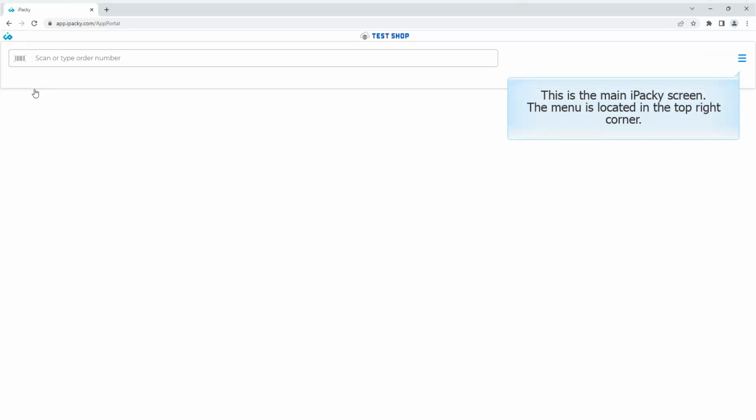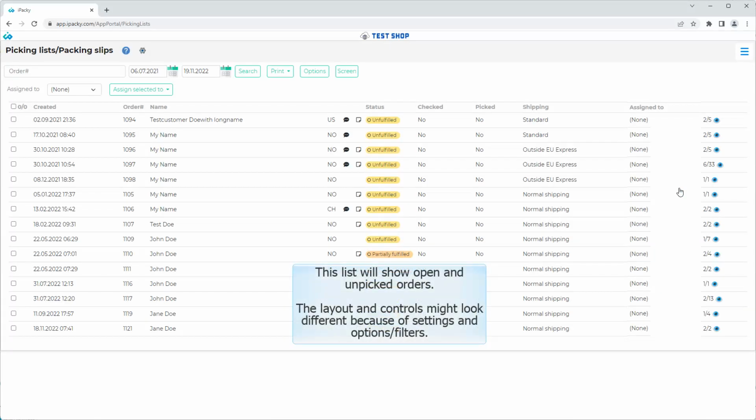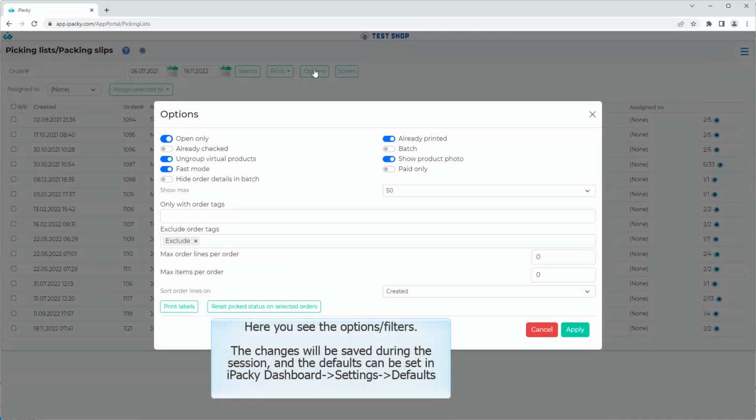This is the main iPacky screen. The menu is located in the top right corner. Select Picking Lists, Packing Slips. This list will show open and unpicked orders. The layout and controls might look different because of settings in Options and Filters. In Options you can set filters and options. Here you see the options and filters. The changes will be saved during the session, and the defaults can be set in iPacky Dashboard, Settings, Defaults.